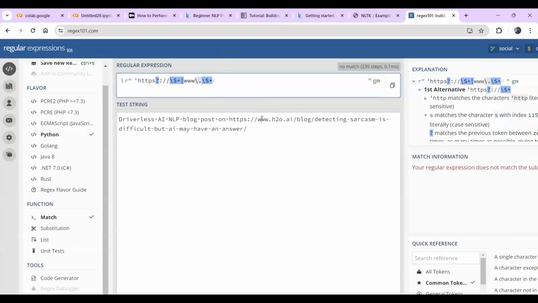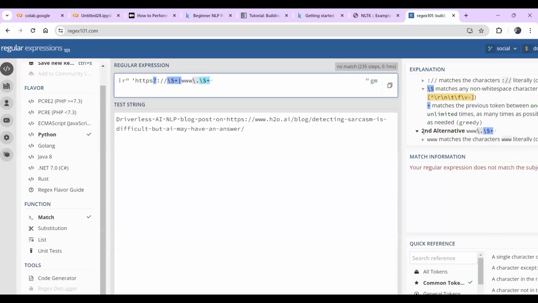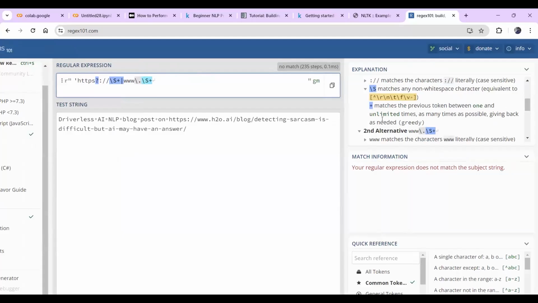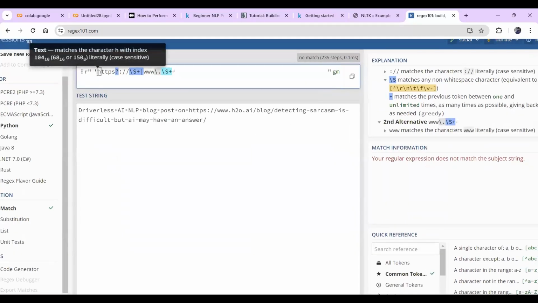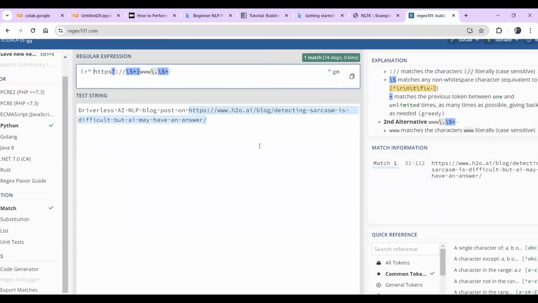www.h2ai, okay, which is fine. h2.ai, this is also fine. Okay, this looks correct actually. It doesn't seem wrong to me. What is not matching? Is it because you put the apostrophe before the HTTPS? Oh yes, thanks. I didn't notice that.